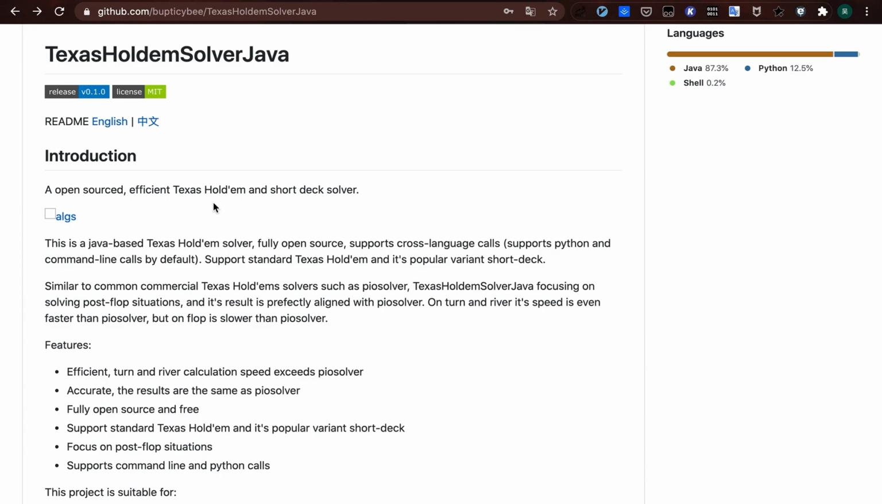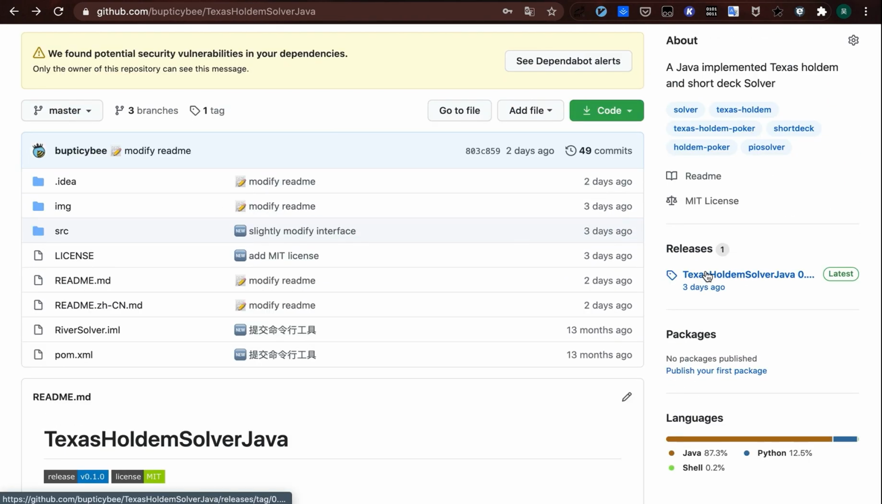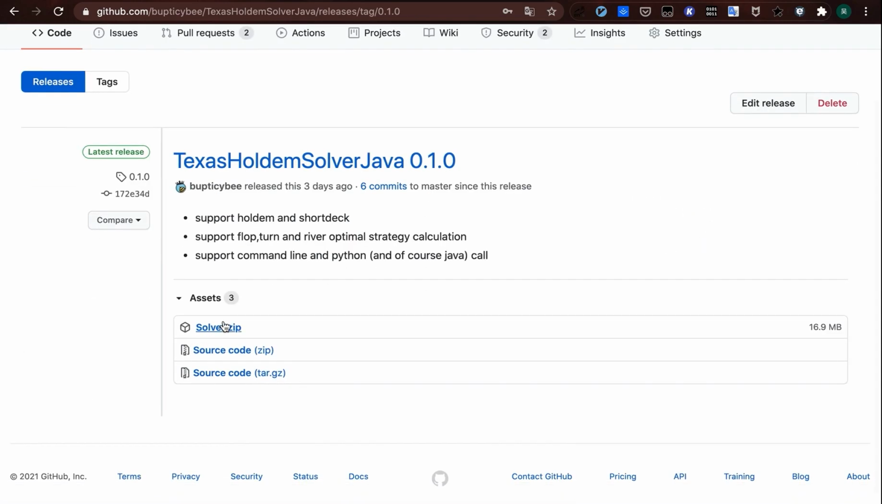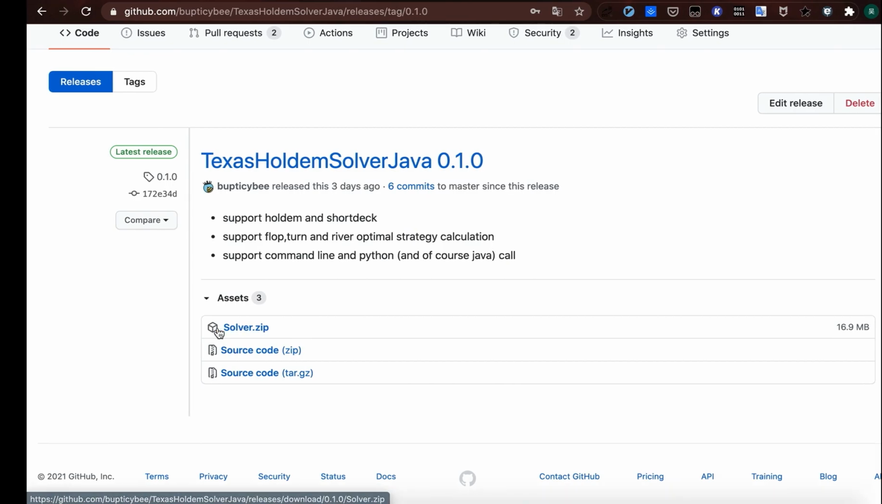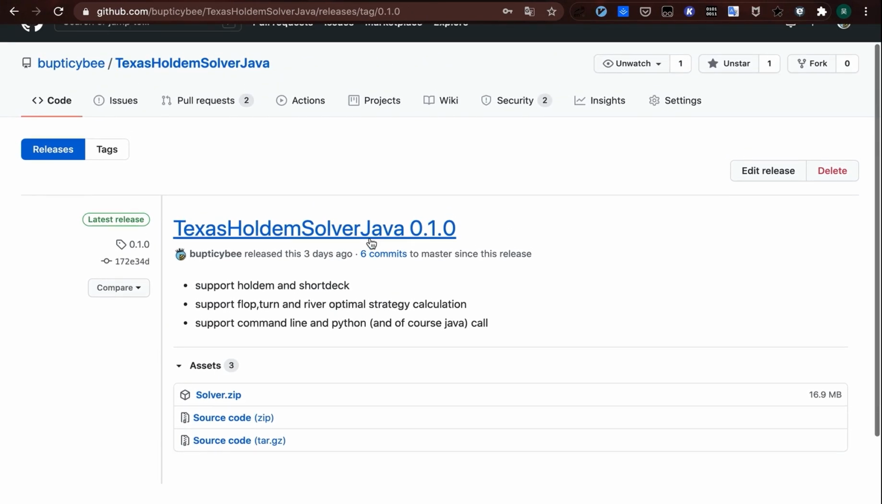And my open source project, Texas Hold'em Solver Java, does the exact same job. You can easily download it through this link on the right side of the GitHub page. So you click here and you download the solver.zip file. It is not large. It shall not take a lot of time. And let's say you have already done that, like I did.